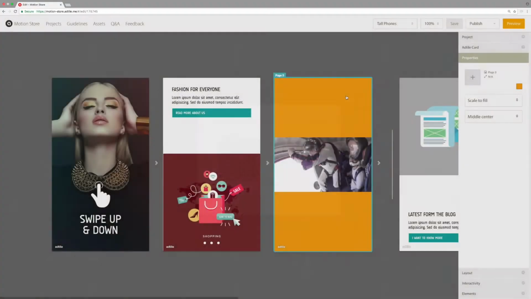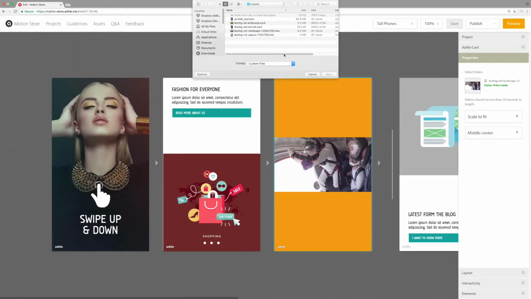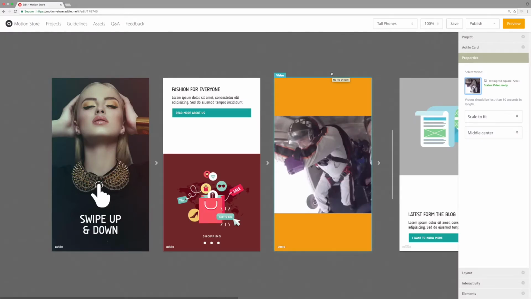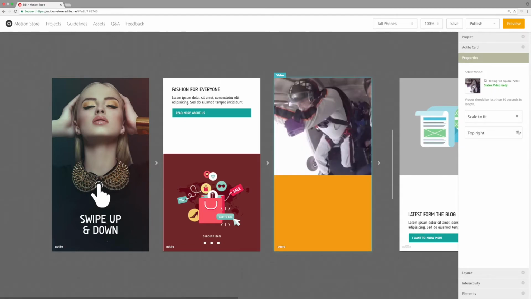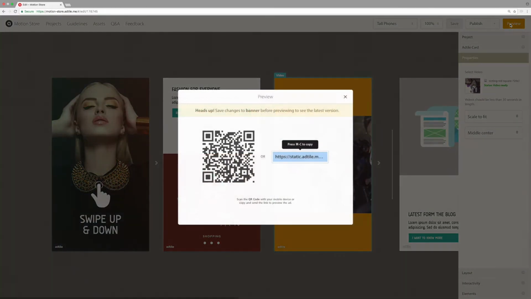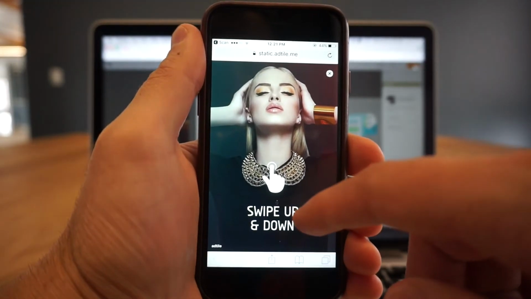Now let's upload a Square video. Click in the Select Video box and navigate to and select the new Square video file to upload. Then select Scale to Fit for the video scaling, Middle Center for the video position, and a new fill color for the background. Again, save the project and preview your modifications.